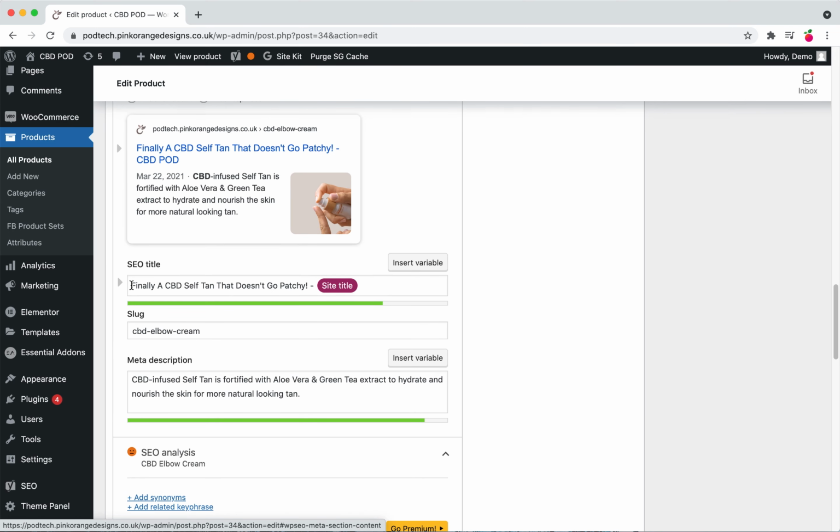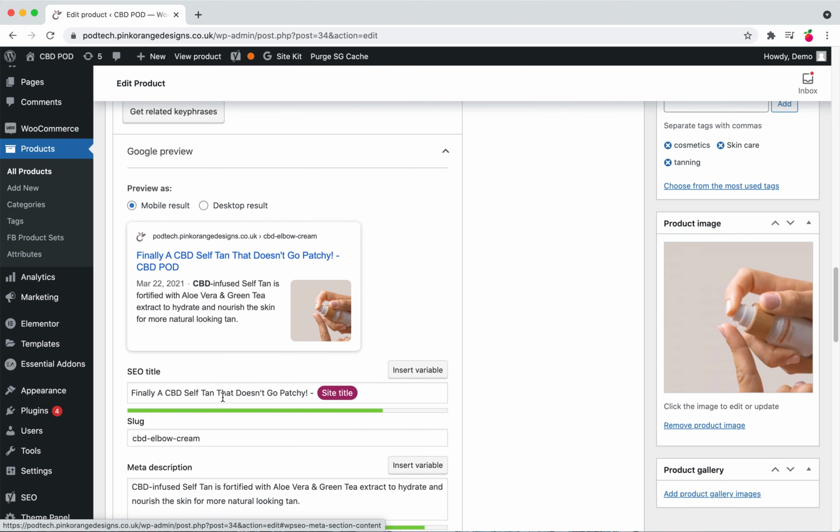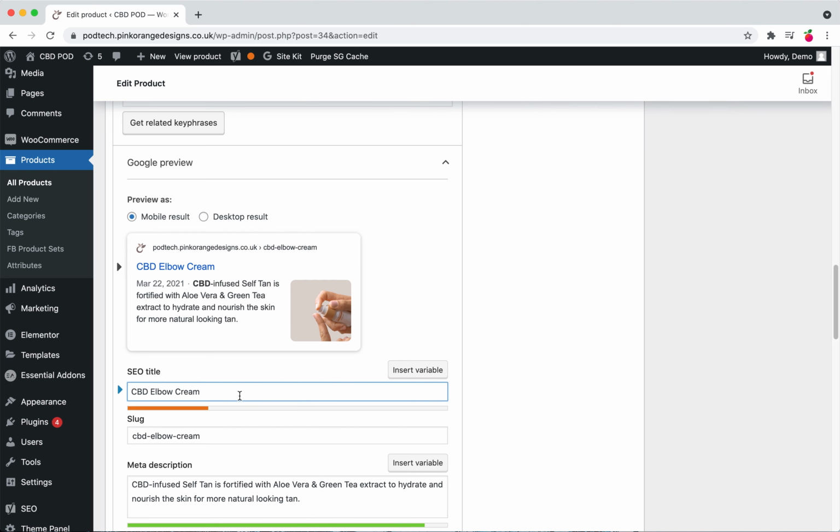So if we go down to SEO, we know that our new focus key phrase isn't found in our title. So let's put it in our title: CBD elbow cream. Now we're going to front load this. Front loading is when you put your SEO key phrase at the front of your SEO title. So we've got it there.